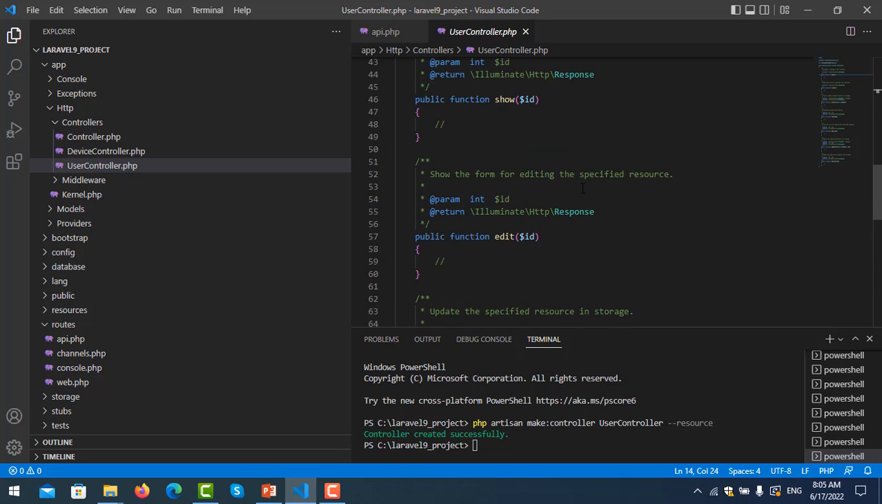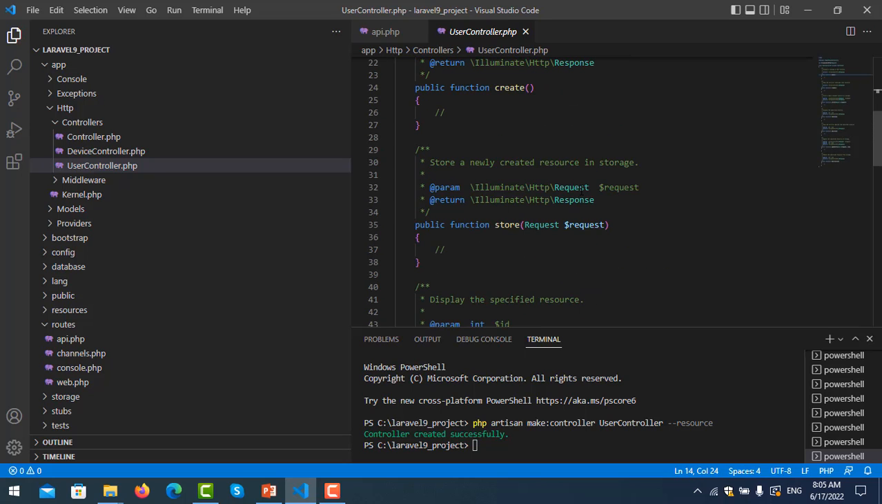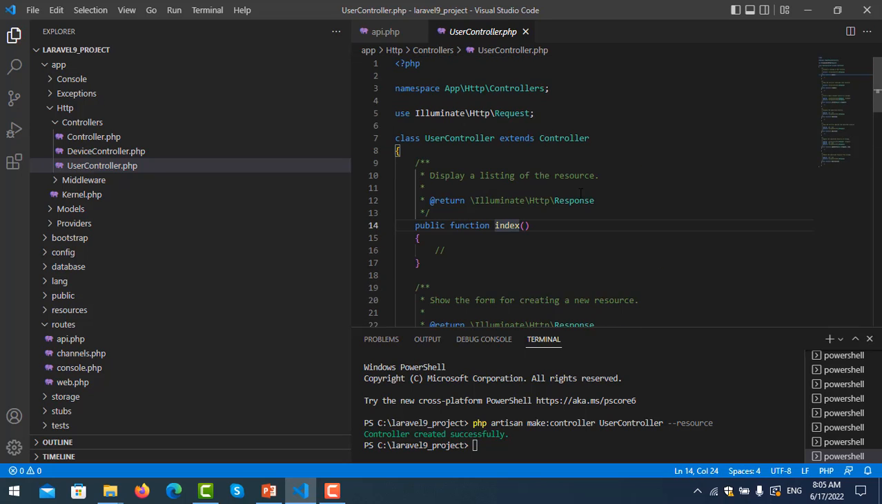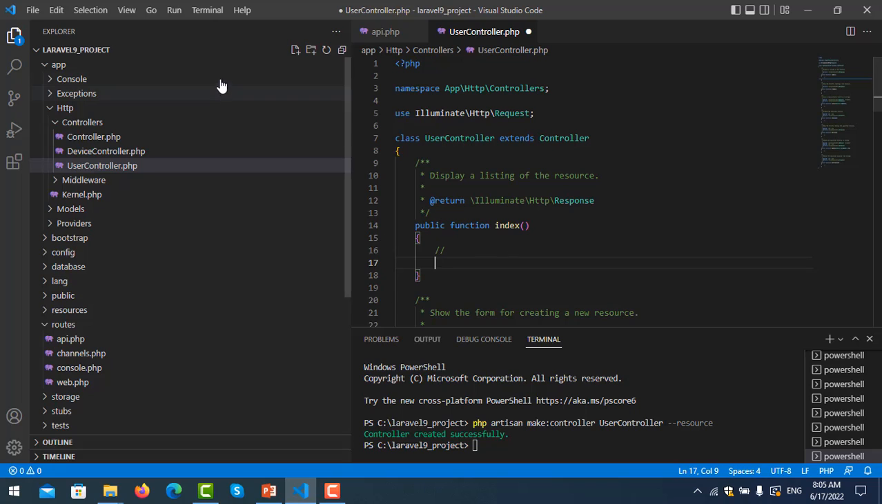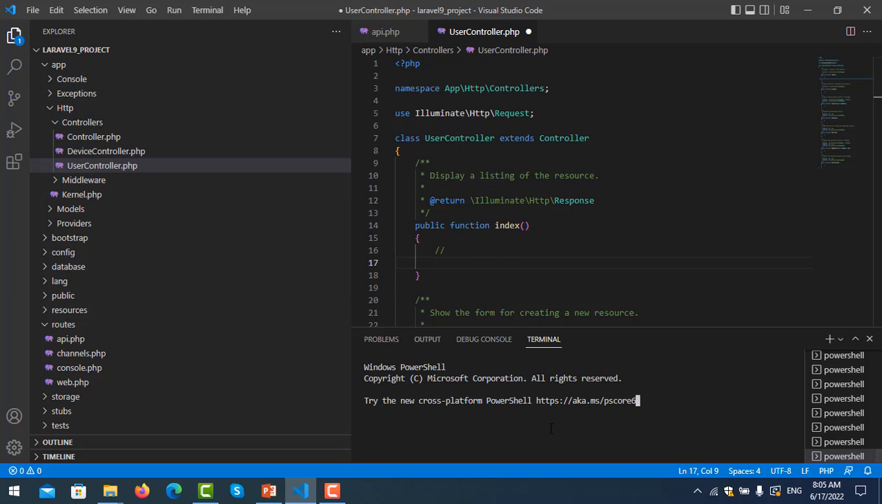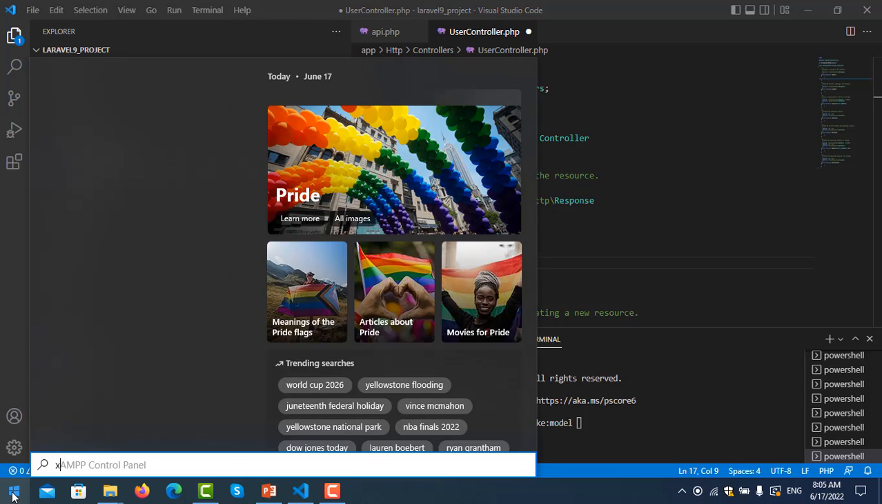Okay. So now I want to get the data from the database using index here. For example, I create another model to connect to the database. php artisan make:model, and my model name, User.